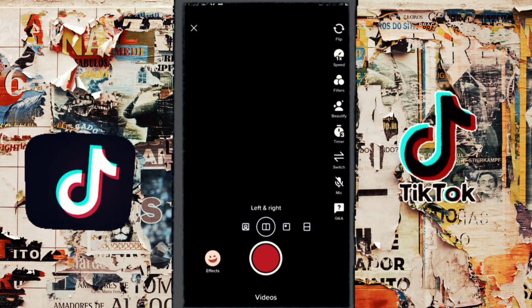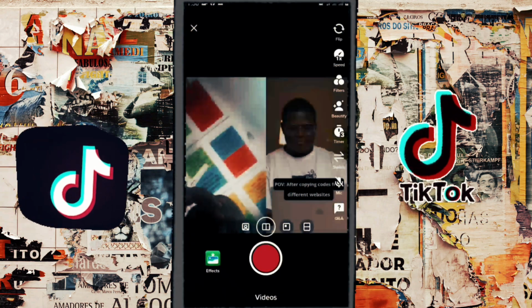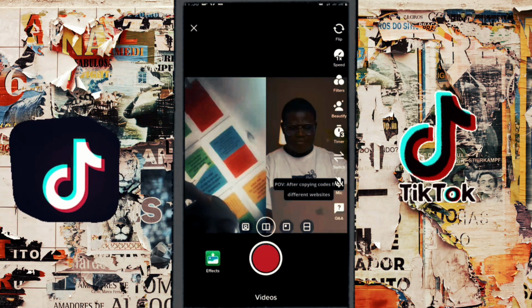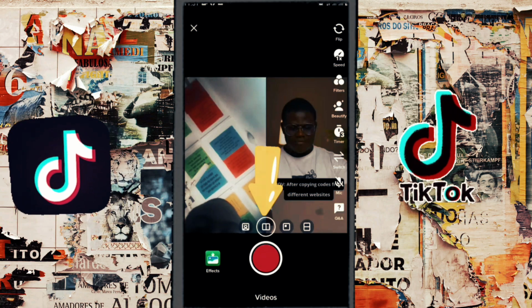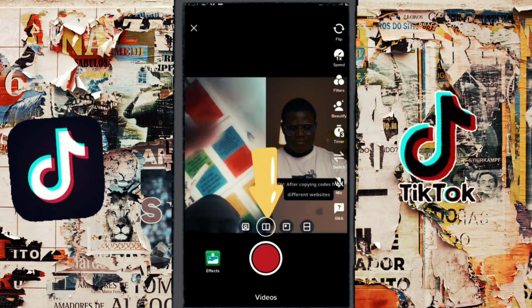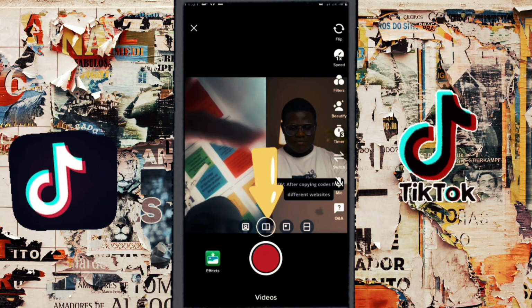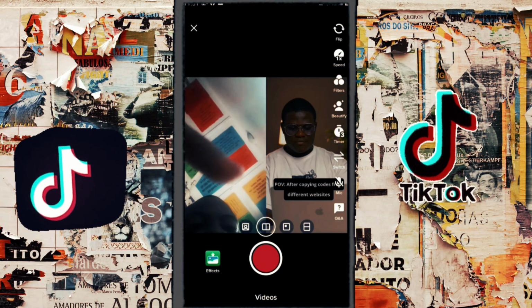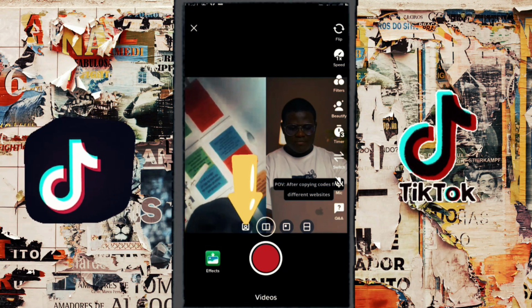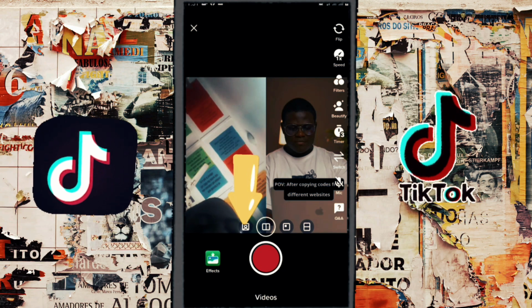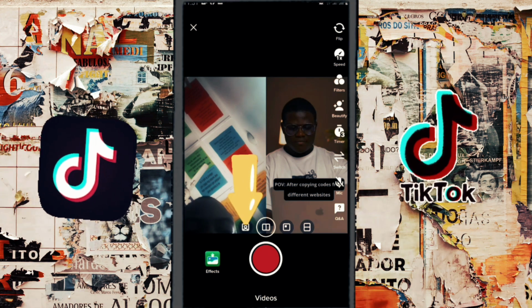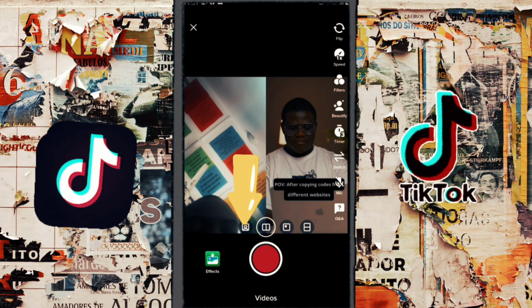Okay, so right now we just wait for the video to load and everything to show. So right here, the first icon in the center shows us that we can split the screen into two. We can be one and the video we're duetting will be on the other side. So now you can have the video that we're duetting be in the center by clicking this other icon right here.